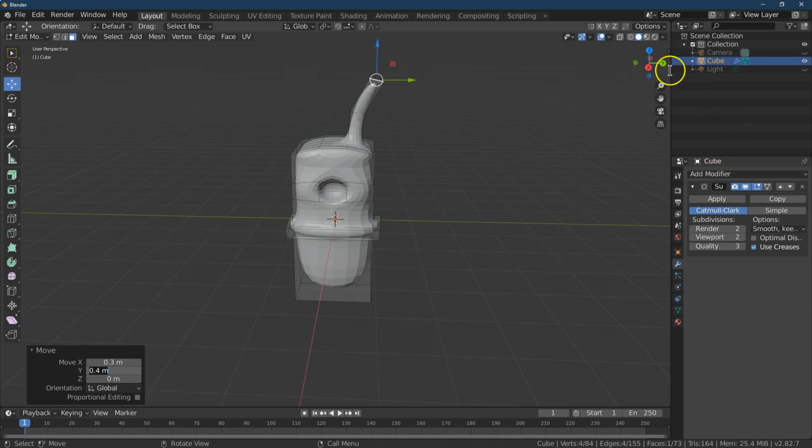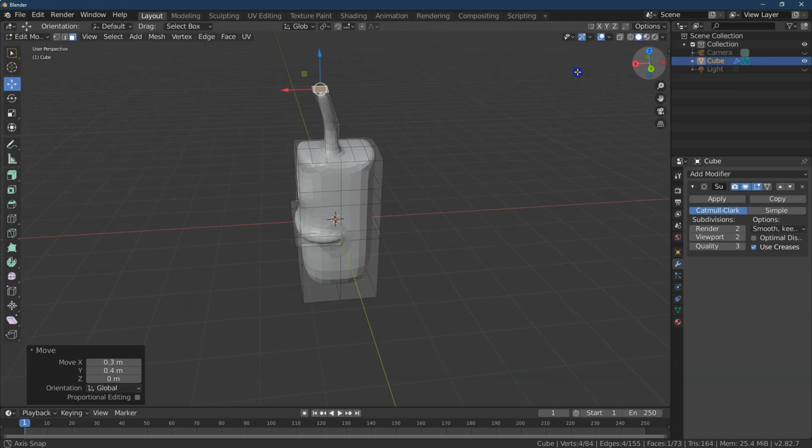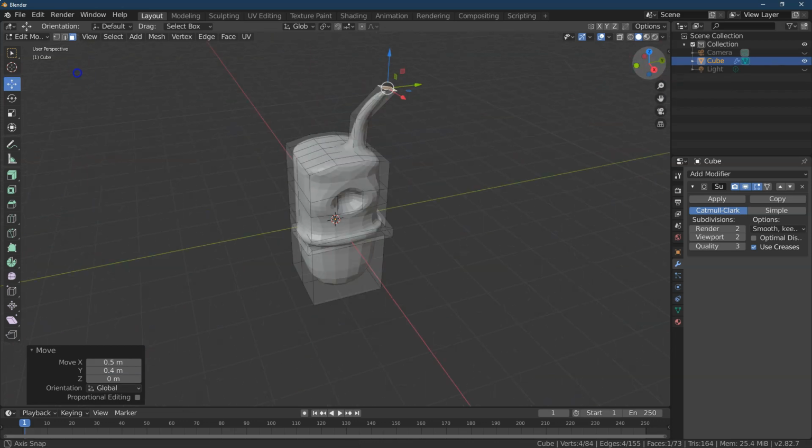Let's take a look at that. And see, I can tell I'm going to want more on the X. So maybe a 0.5 even there. We don't want it to get too sharp looking at the end, but that's looking good. So 0.5 and a 0.4, right? And then I'm going to do another extrude.